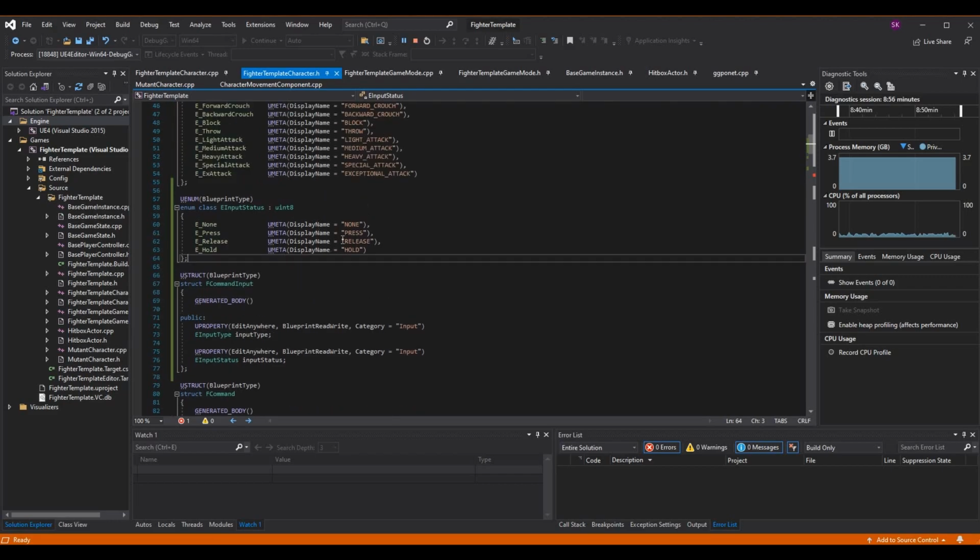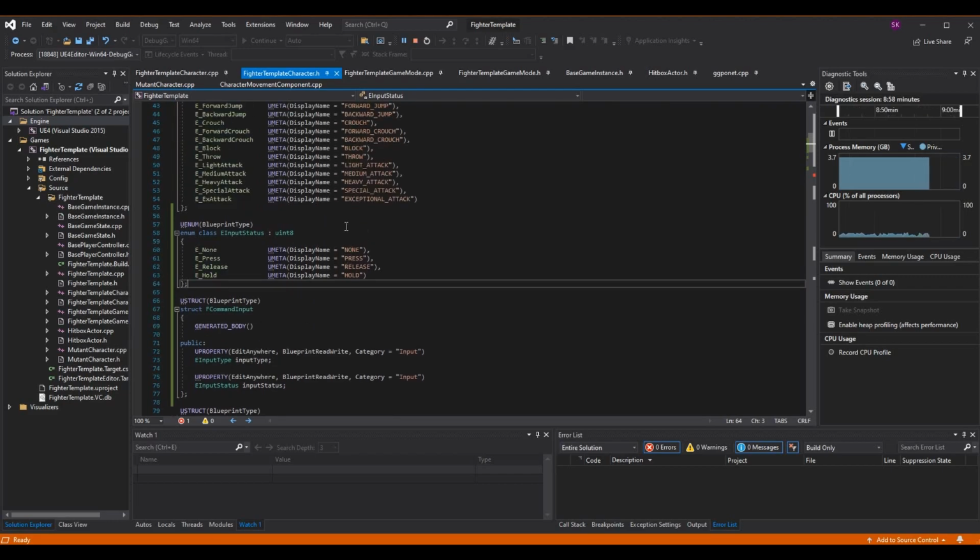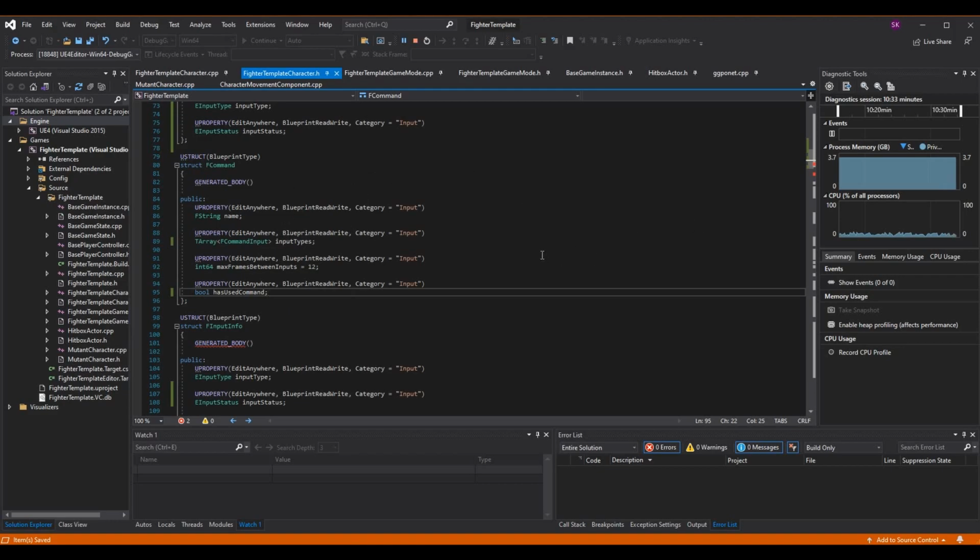Now, this enum alone is perfectly fine. We don't need to do anything more with this. We just need to make a variable where we need it, which is in our input and in the command. Okay, so F command is basically what it sounds like. It's basically our commands that our characters have access to. For example, Fireball, Hadouken, or Rising Uppercut, or something like this.